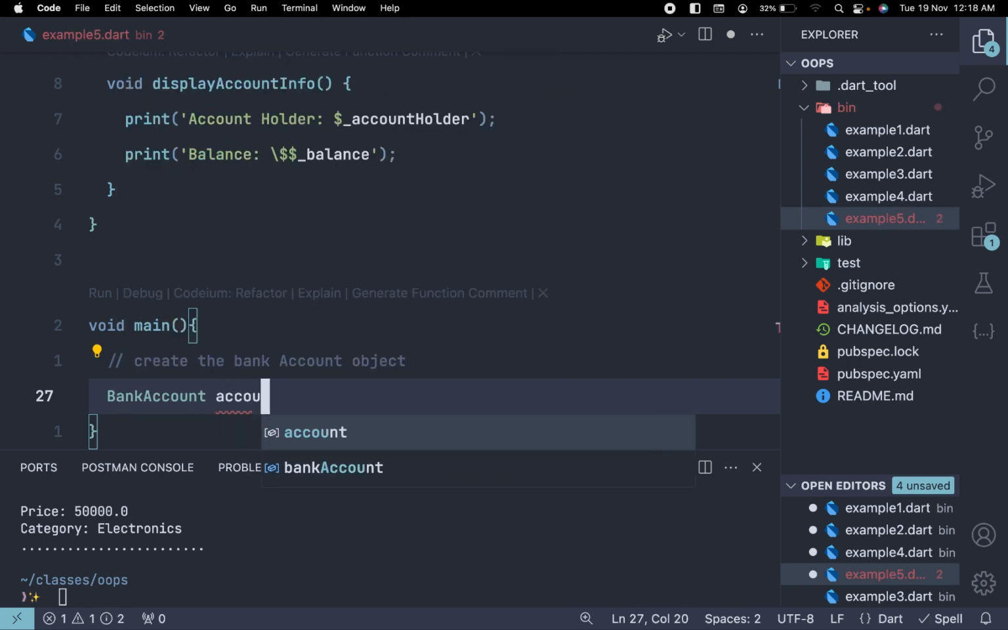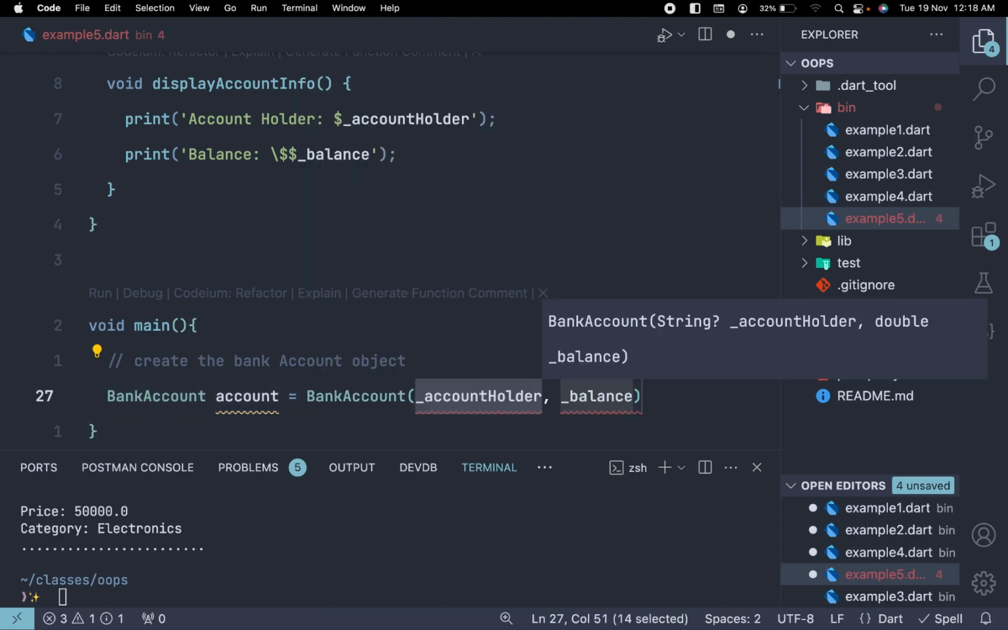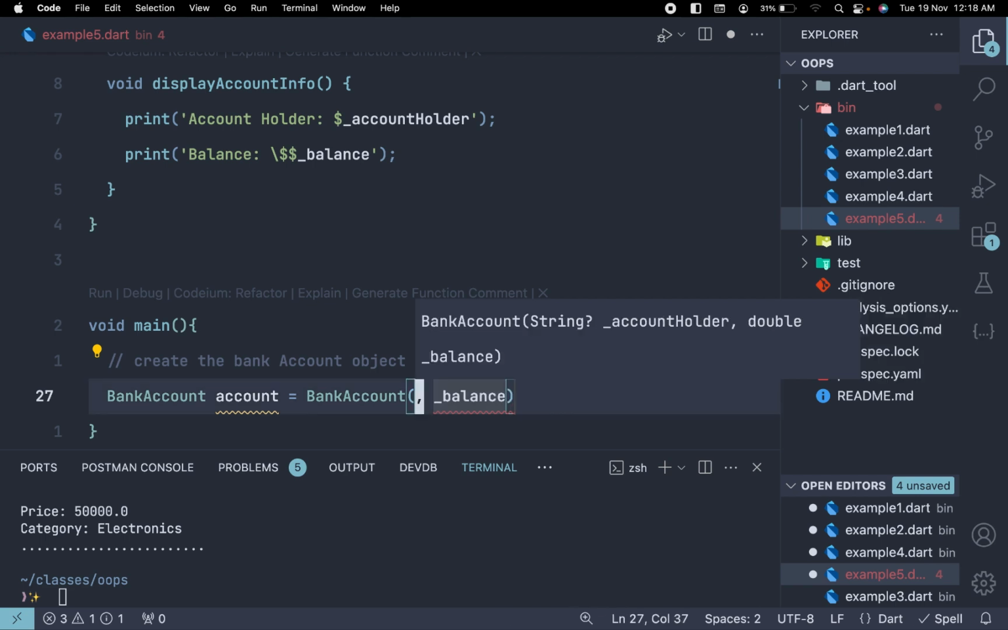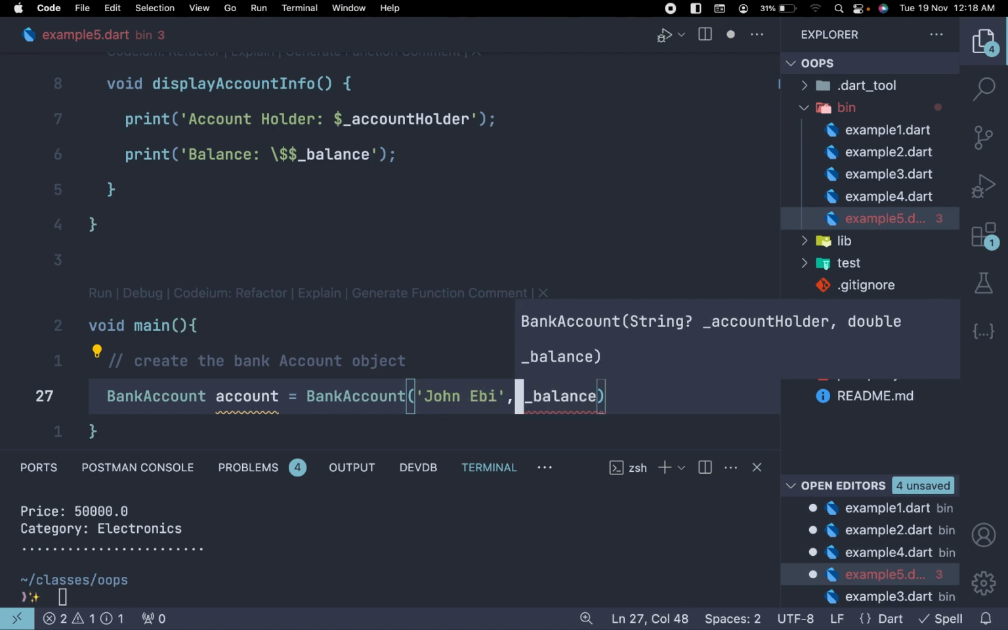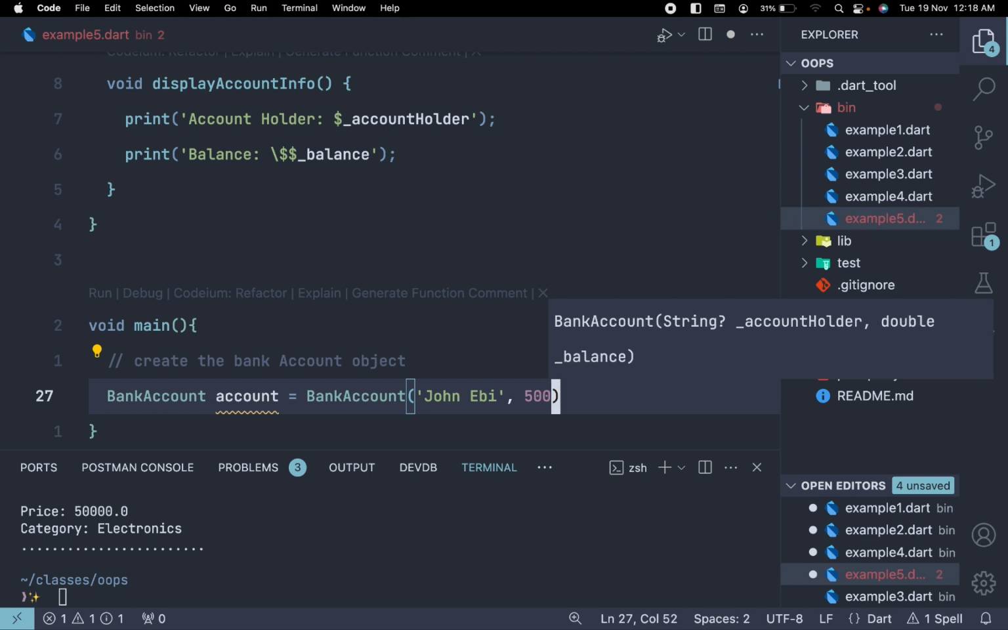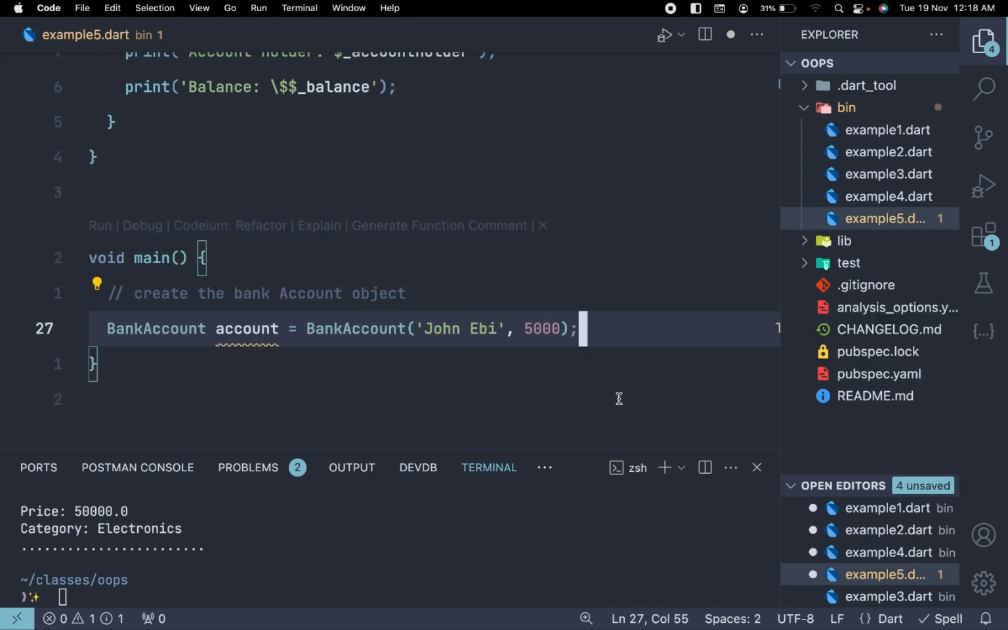Say account equals to bank account. So we need to pass what? The account holder and the balance. So the account holder, let's say John AB, and the balance, let's just pass any balance of our choice. So let's say 5,000. Good. So at this point, we can use the account to update our balance.